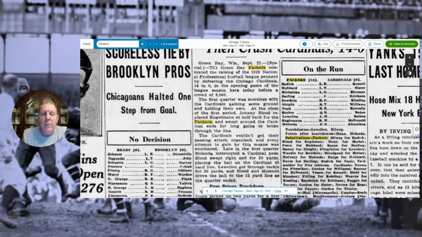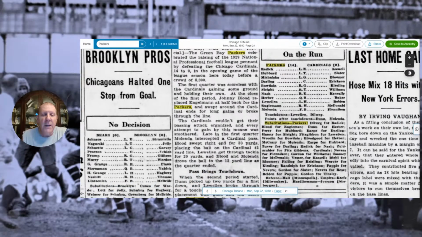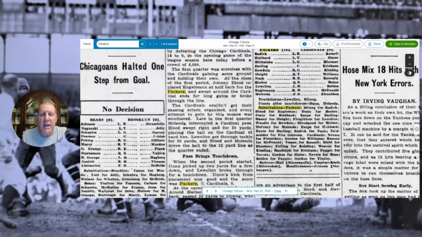So we follow along here. The Green Bay Packers celebrated the raising of their 1929 National Professional Football League pennant by defeating the Chicago Cardinals 14-0 in the opening game of the league season here today before a crowd of 8,000 people. The first quarter was scoreless, with the Cardinals gaining some ground and holding their own. At the close of the first period, Johnny Blood replaced Engelman at halfback for the Packers and swept around the Cardinals' end for long gains or broke through the line.